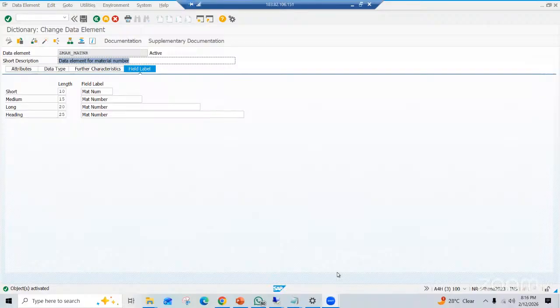Check it quickly. We don't have many tabs here, right? How many are there? Only 4 tabs. Built-in type. Do you see the search help name in the built-in tab? I'm asking where you assign the search help inside the data element.